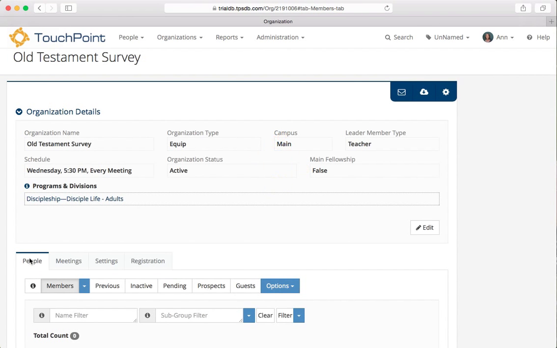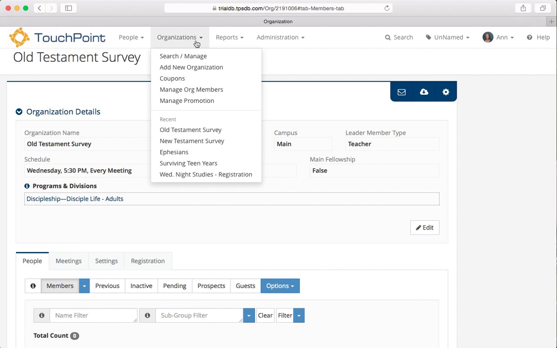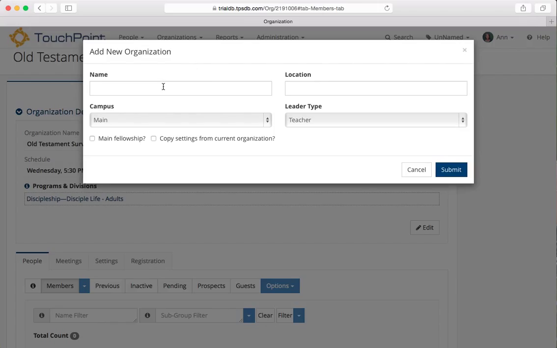Now I need to create a master org. I actually have several organizations: New Testament Survey, Old Testament Survey, Ephesians, and Surviving Teen Years. So I need to put all four of those in the pick list for the master org. So I need to create one more organization, and that will be the master org. So I go to add new organization. And I'm just going to name it Wednesday Night Registration.